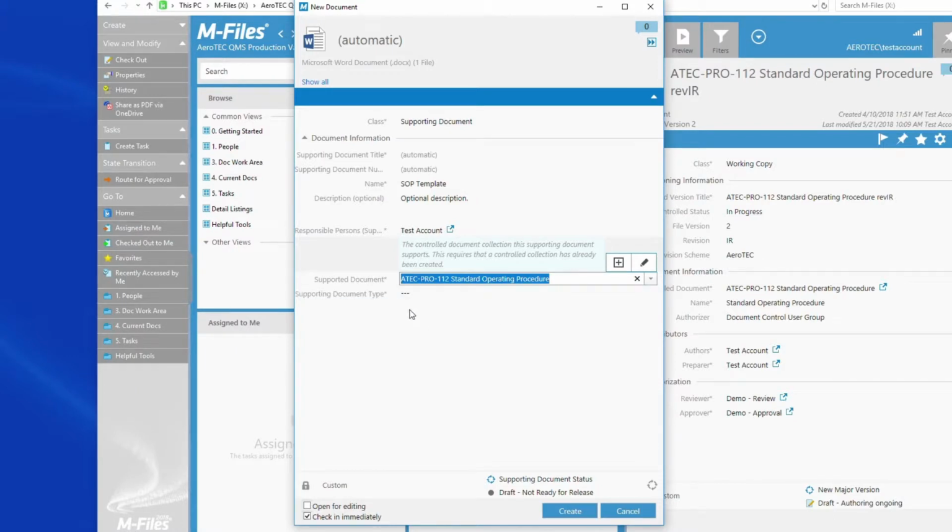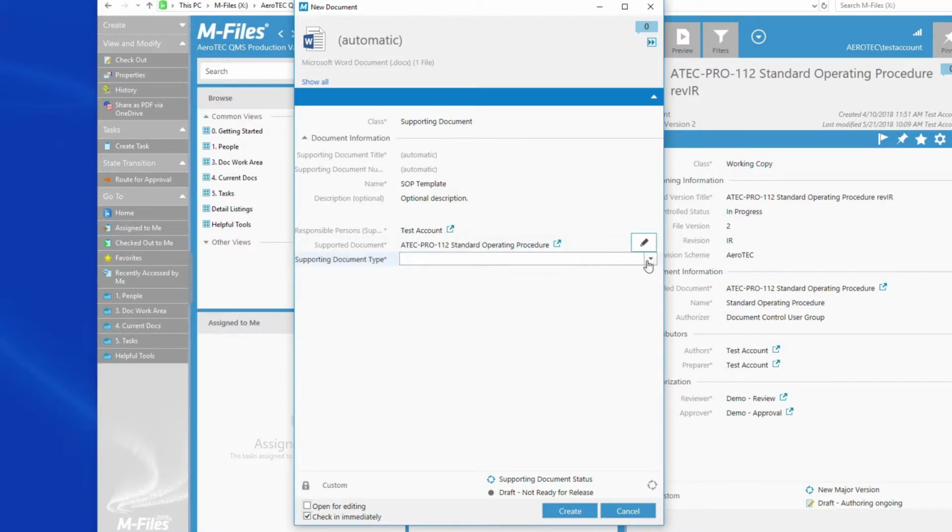Finally, I want to choose the supporting document type. I can look in the drop-down. In my case, template is the appropriate type. So I'll just click on that. Now that that metadata is set, I can create it.